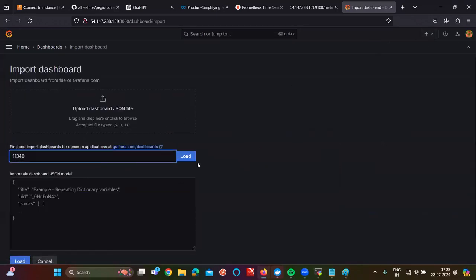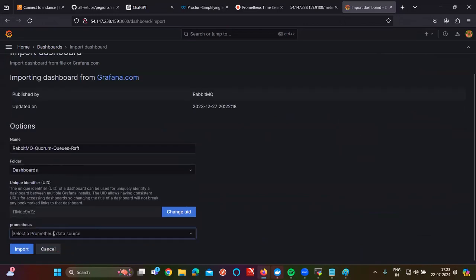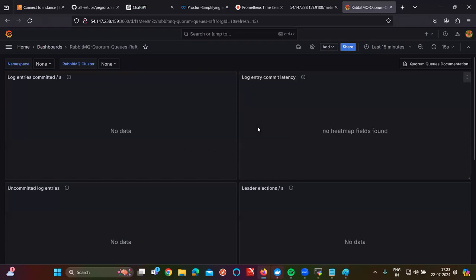Give the dashboard ID. Click on load. Next, you are going to select the Prometheus as your data source. Click on import. You can see some different dashboard on your screen.